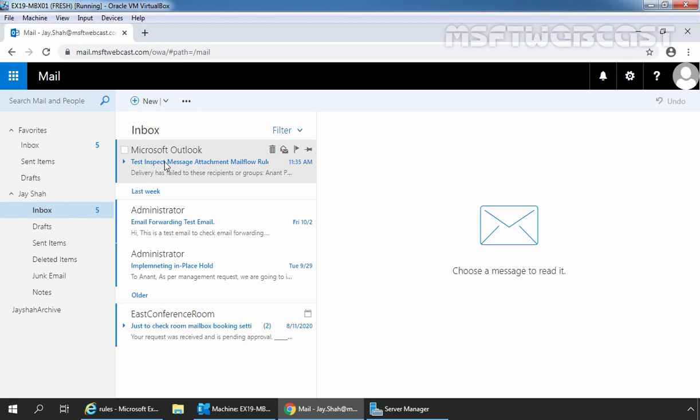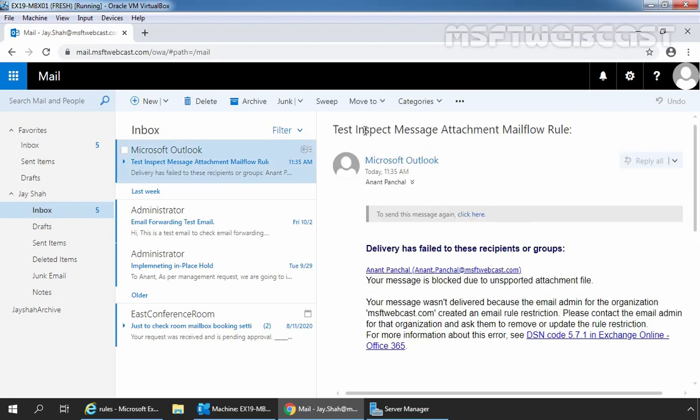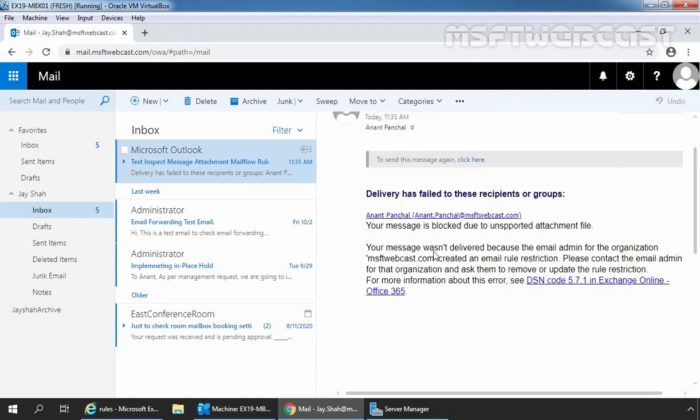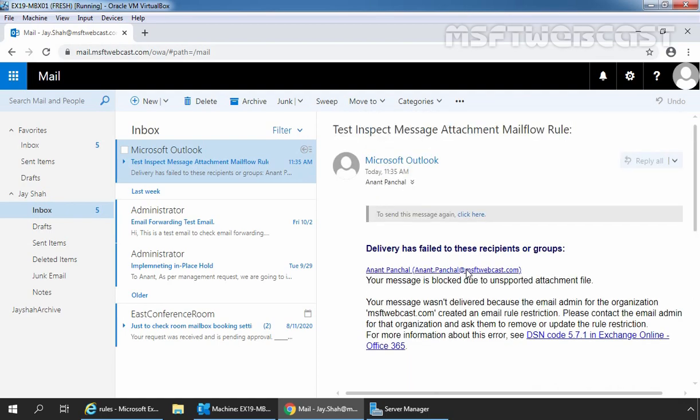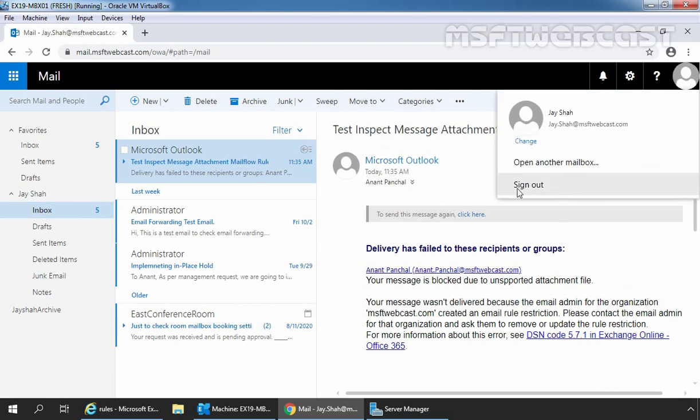Let's click on it. You can see test inspect message attachment mail flow rule. This is the subject of our mail which we have sent earlier. And here we are receiving a non-delivery report that delivery has failed to this recipient or group named Anand Panchal. And here we have an explanation. Your message wasn't delivered because an email admin for the organization created an email rule restriction. Please contact the email admin for the organization and ask them to remove or update the rule restriction. Okay, let's sign out from this mailbox.